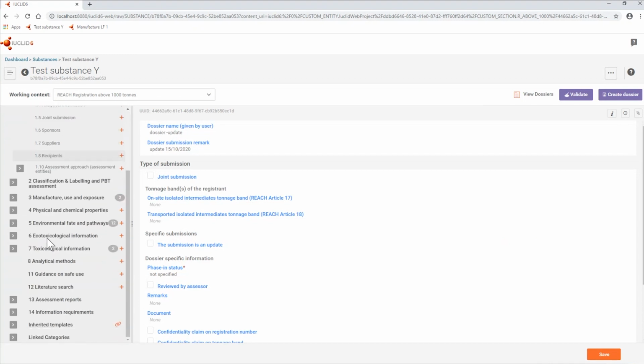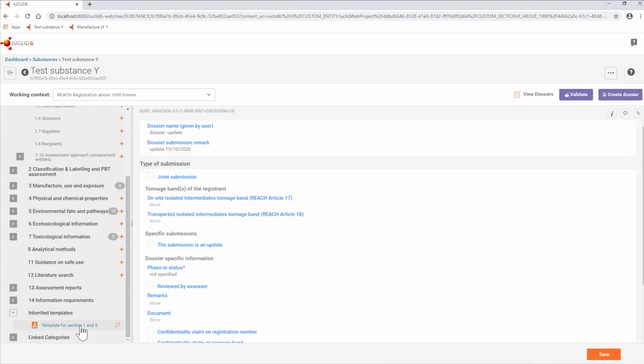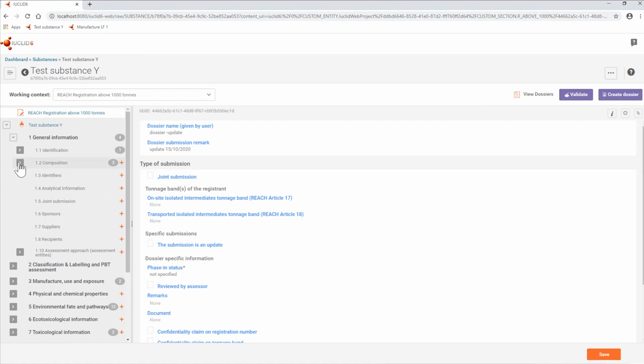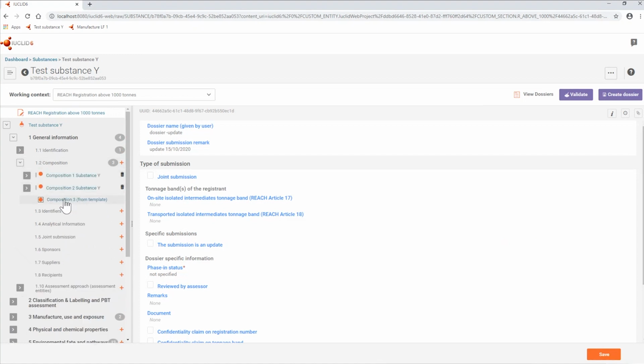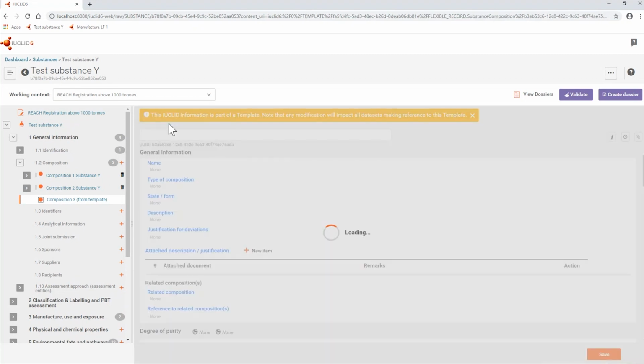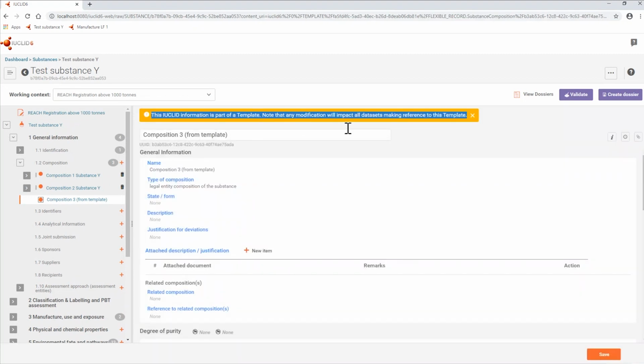And finally, what I wish to show you about the inherited templates is that if I go to an inherited template document within this dataset, for instance, here in the composition, I have an inherited composition record. A warning will appear to notify users that they're working on a shared template that other users may be using and may be shared with other data sets, and that if they are going to change data, this may be affecting other data sets and other users.